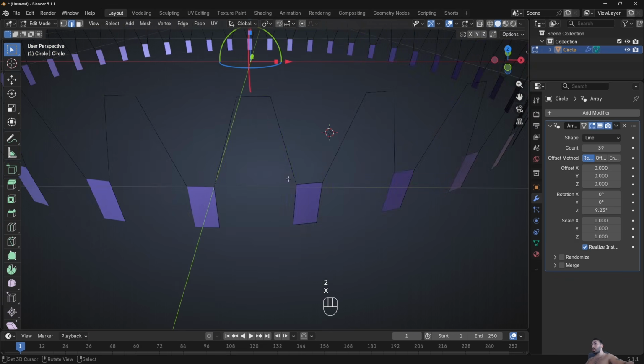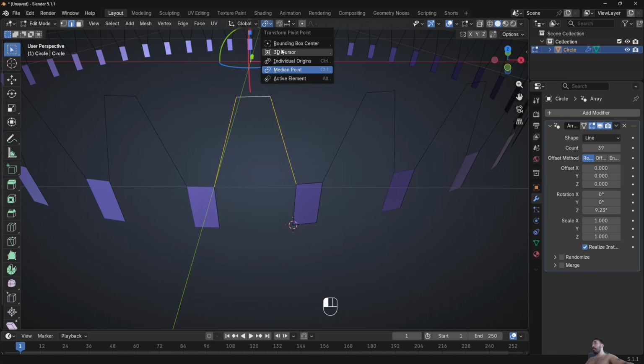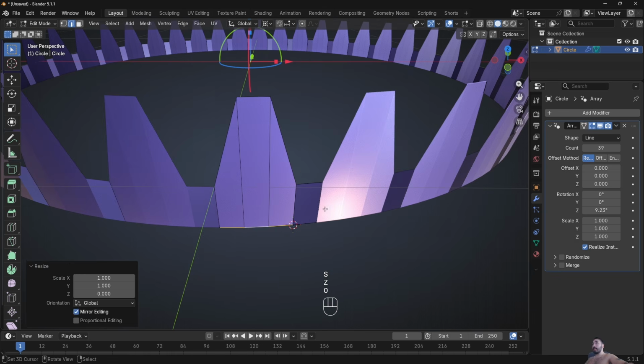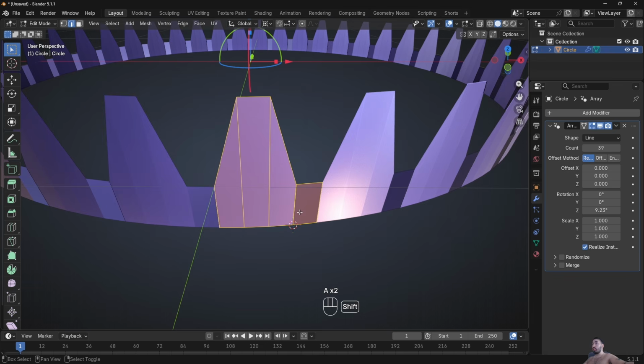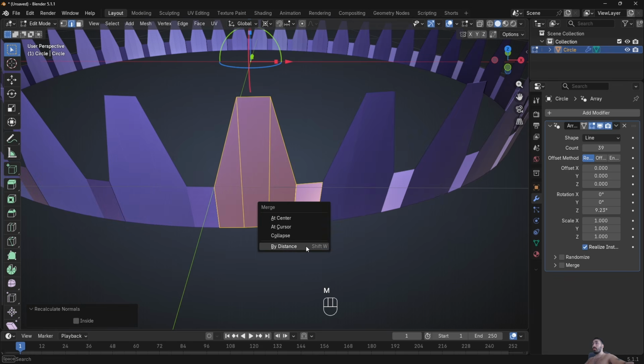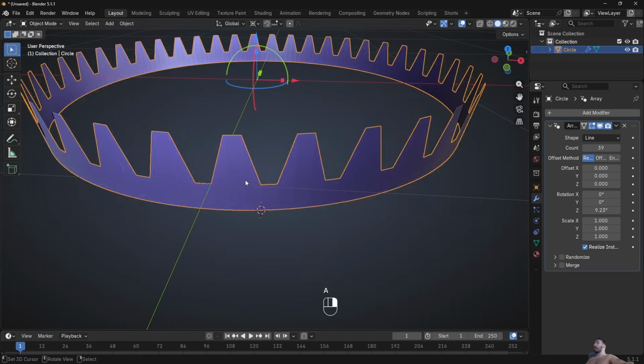Get rid of these 2 edges over here. Place the cursor down here at the bottom, and now select these 3 edges. Pivot point the 3D cursor, you're going to extrude them and scale them down to 0 on the z-axis. Make sure you recalculate your normals, make sure you merge your vertices by distance, and there you go. Now we got a nice clean circle.